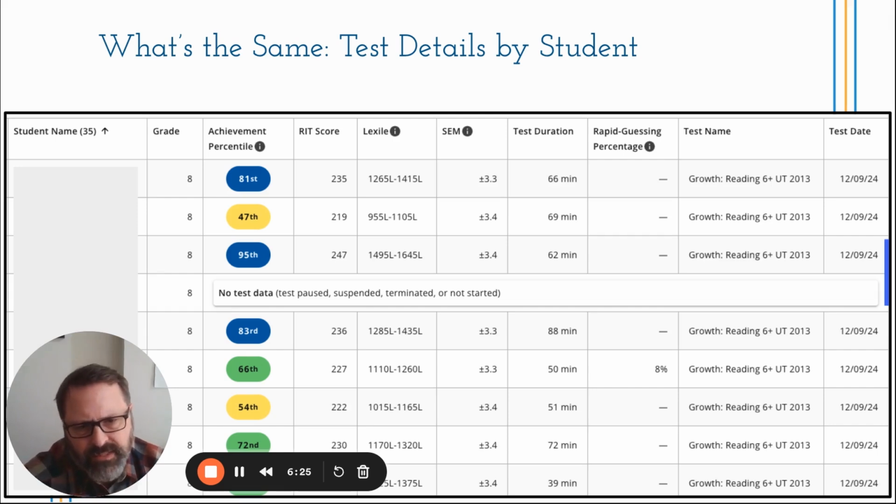Test details by student is the same. So I can go in now and I can look, and you'll see I've blocked out the student names on the left. But if I want to see exactly where they are, and it'll give me a guesstimate of what a Lexile range might be as well, how long they took the test, when they took the test, what their RIT score is, their percentile comparative to the nation.